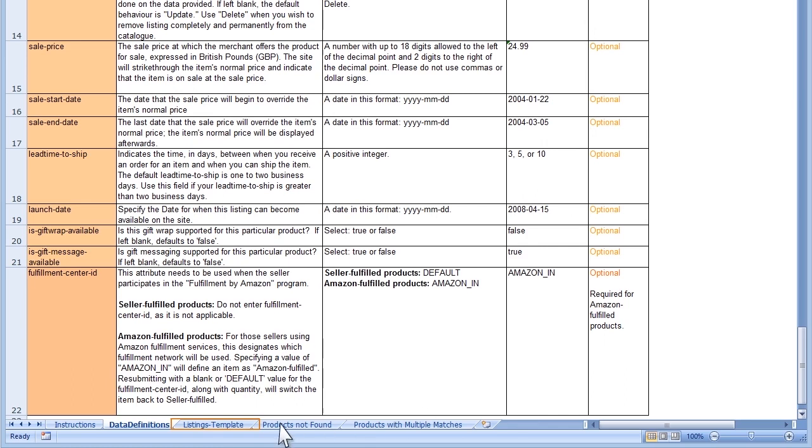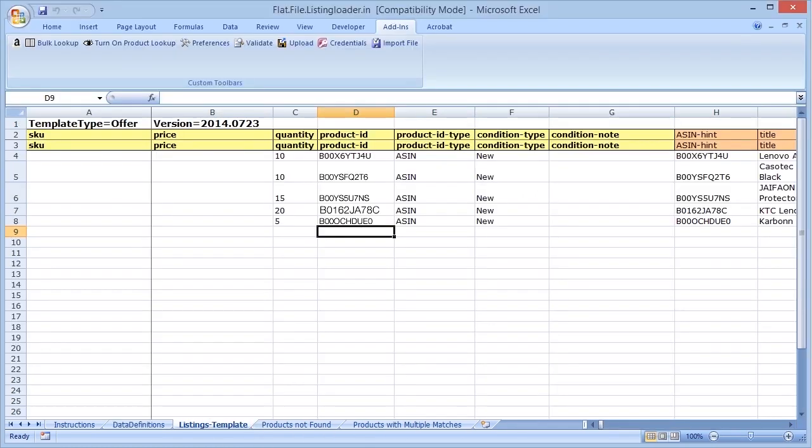The Listings Template sheet provides information about mandatory fields such as SKU, price, quantity, product ID type, condition type, and condition note. On this sheet, you could enter the product ID, that is the UPC, EAN, or ASIN. Based on the product ID specified, you need to select the product ID type. Select the option New for condition type of all products.